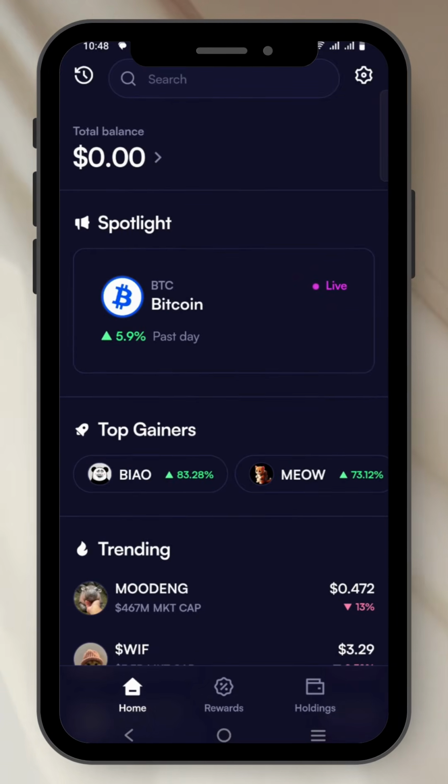Moonshot is a platform that allows you to buy and sell Solana meme coins easily. So I'm going to be showing you how to do that. For you to register, the link will be in the description.